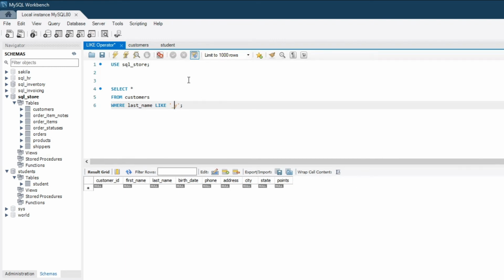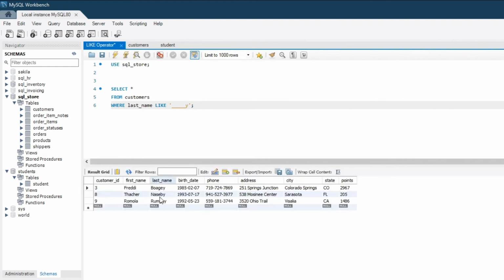So if I write 5 underscores, like this: 1, 2, 3, 4 and 5, that means before Y there should be 5 characters. It is a fixed number. When you use percentage, there can be any number of characters before B or after B. But if you use underscore, it means a certain number of characters. If you use 5 underscores, there should be 5 characters before that particular character, so here it is 5 characters before Y. If I run it, there are these 3 rows where there are 5 characters before Y. You can see over here.